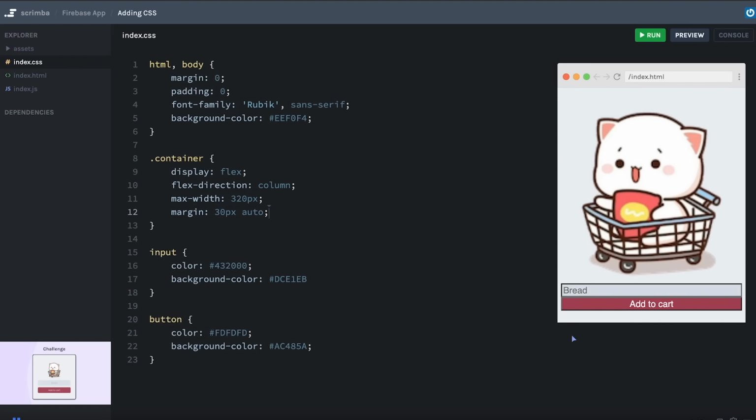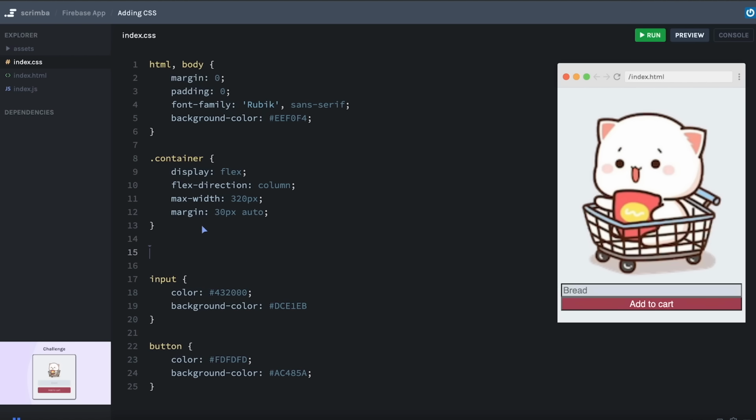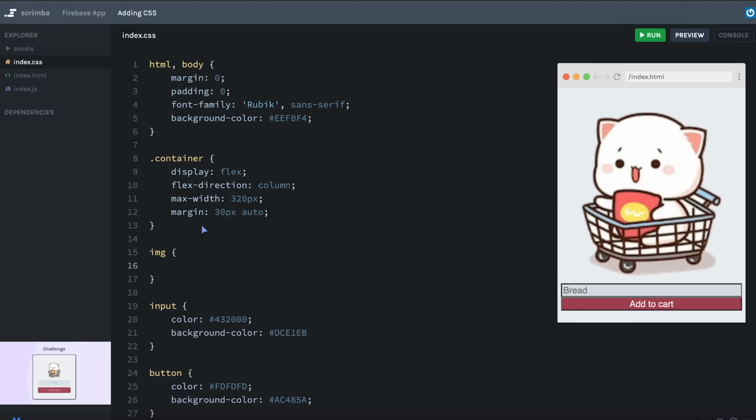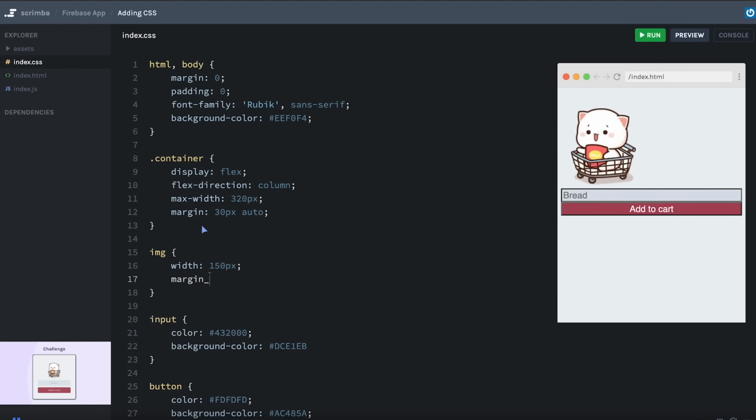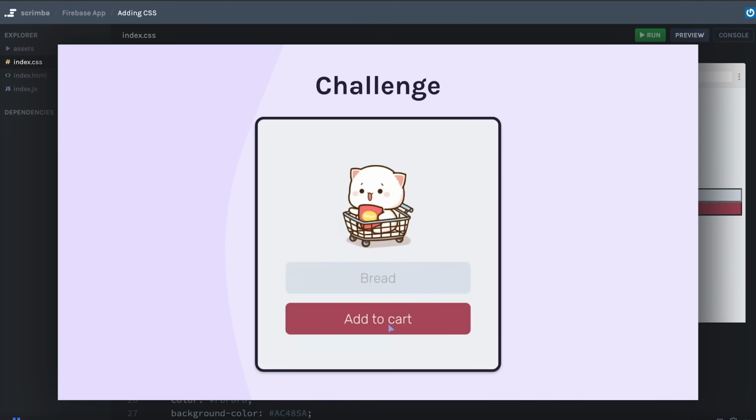Okay, looking better. Now let's fix up this image first. So let's go in here and target the image. And then we're going to do width 150 pixels, much better. And then of course, again, use margin here to center that as well. Perfect. Now let's take care of the input field and the button. And as you can see here, they both look very similar. So we can do some copy pasting here.